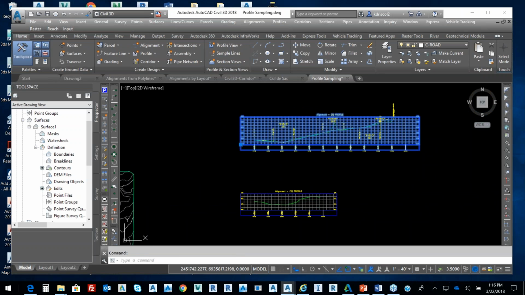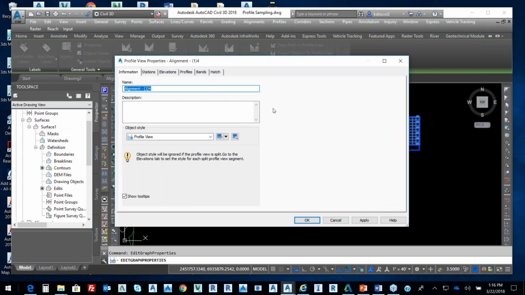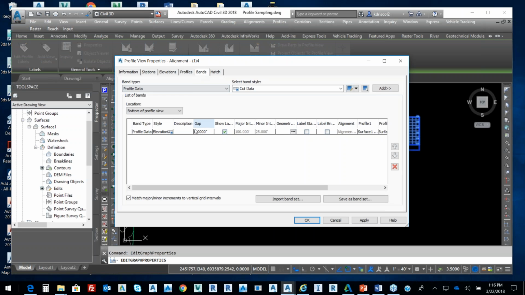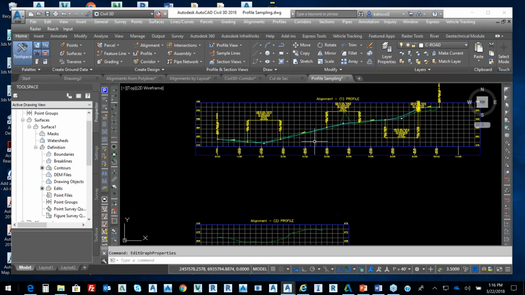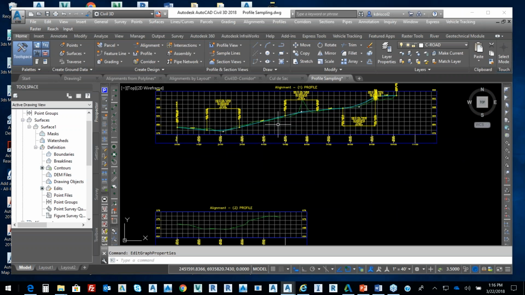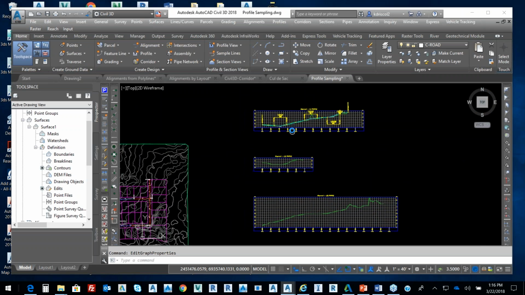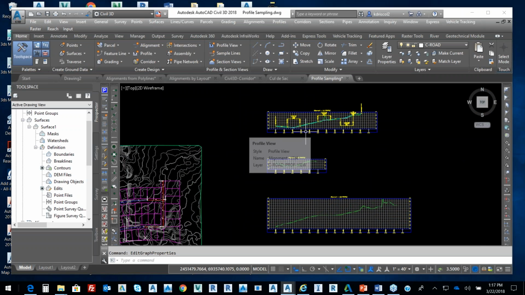From that, if I pick my profile view and go to profile view properties, I want to tell it specifically there are 2 different surface profiles. One is the existing ground surface. The other one is the finished grade. Select OK. And now we can see the difference between the 2 there. So we have, in essence, the 2 things that we need for our corridor.